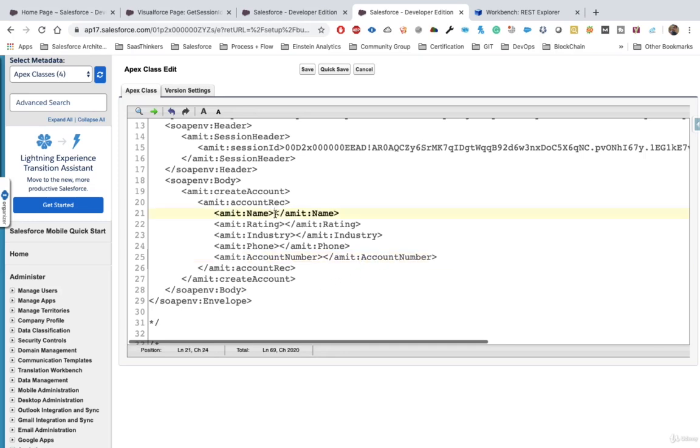Now for the name, let's quickly say here web service account. That's what we are getting for the name. And for the rating, let's quickly provide a hot. Rating is a pick list value on account object, and the acceptable values are hot, cold and warm. So I'm going to provide hot here.